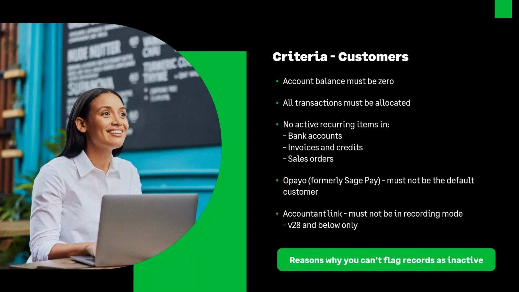So first of all, the obvious one, the account balance must be 0. That FG landscape company that had the balance before, quite obvious, can't flag that as being inactive. It had a balance on it. So it must be zero. That's probably the obvious one.